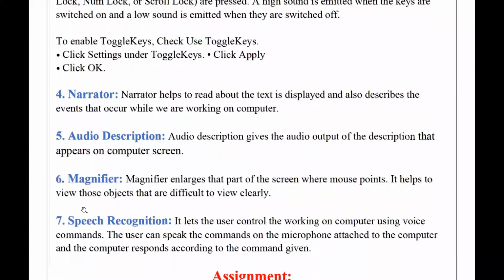Now seventh, speech recognition. Speech recognition lets the user control the working of the computer using voice commands. Yes, we are all using it. Sometimes our parents use the voice command also, because they are not very comfortable typing all the instructions. So what they do is they just speak in front of the mic, and then it catches your command, and after that it processes it. So it lets the user control all the working of the device by voice commands. It will process that voice according to you.